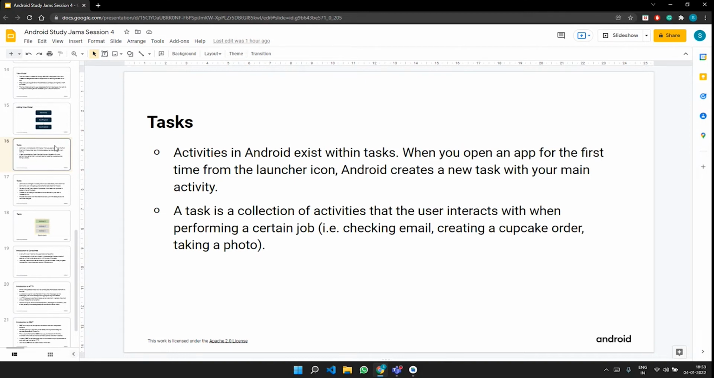As you can see in the next point, it says the task is a collection of activities that the user interacts with when performing a certain job. So when you dissect your entire application into so many lists of activities, each activity can be given a task, a unique task. For example, checking an email can be given a unique task.